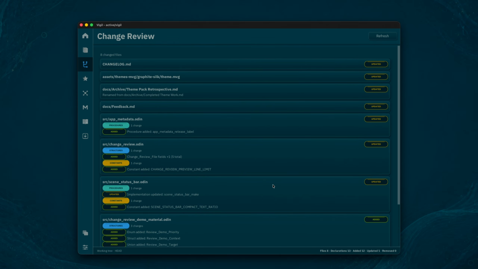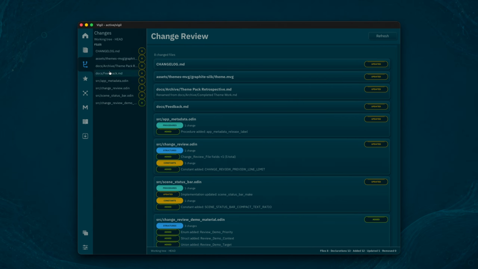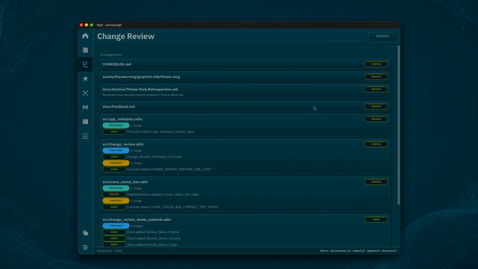And yeah, that's essentially change review. It's very simple. It works with basic Git commands, and on the left you can also see a list of everything in short. So this is not supposed to be anything crazy. It's just one idea I had.